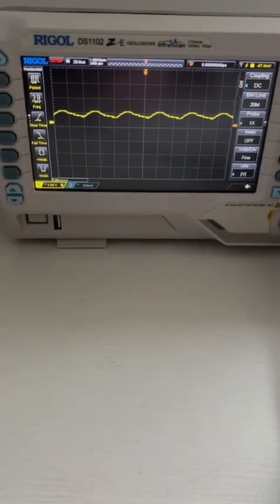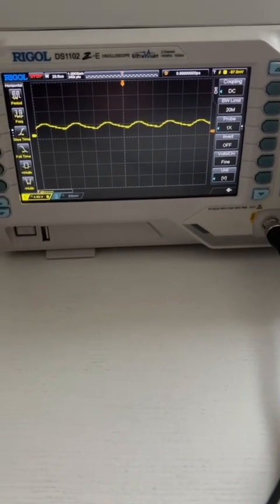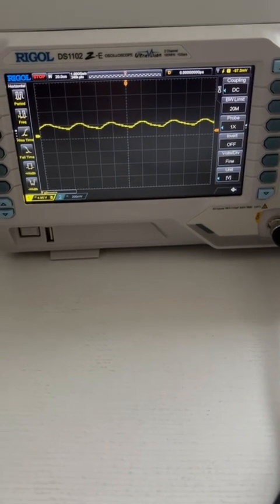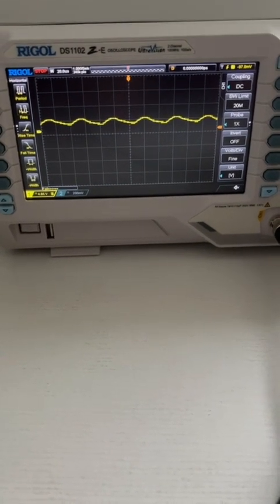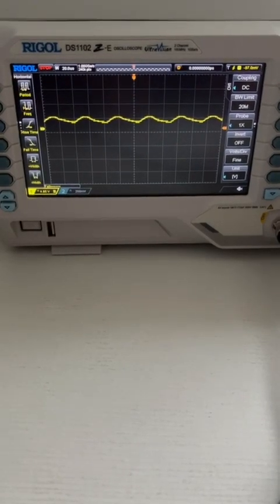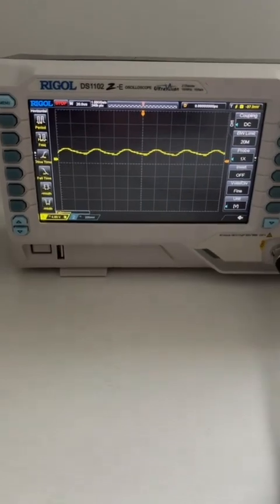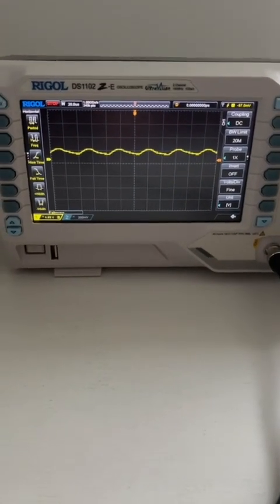Now you can see that compared to the bridge rectifier output, the ripples are much less when compared to the previous output. Now if you want to change these sort of ripples into a straight DC output, you have to vary the capacitor value.